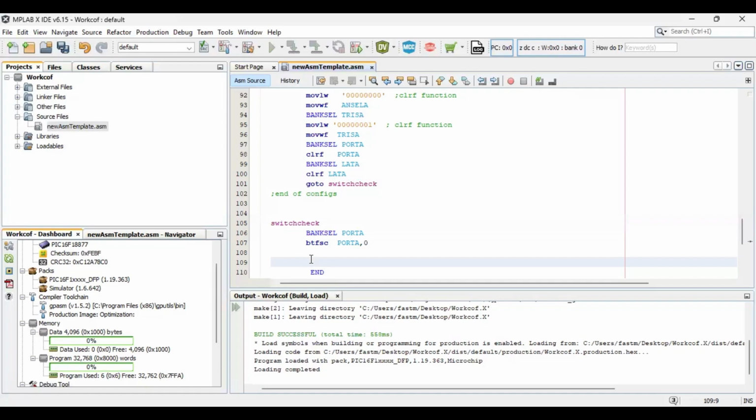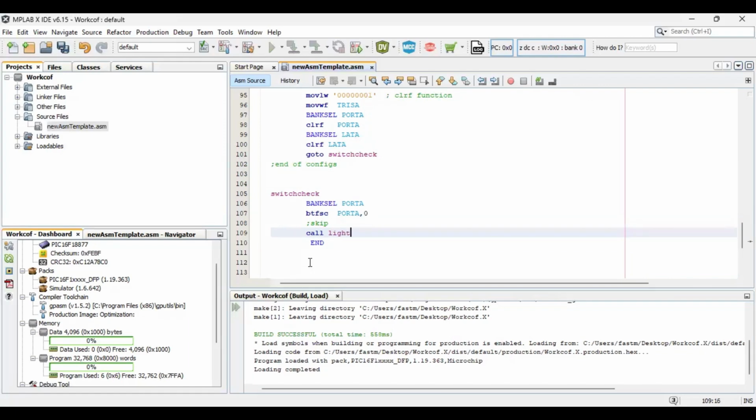So it's the pin C in a 0. Therefore, it will skip this line, and it will go down to here. So here now is where you want it to do. So what you will do, you will call, and you will call light LED.